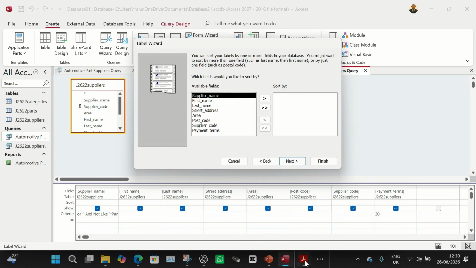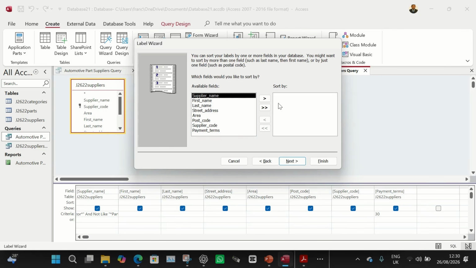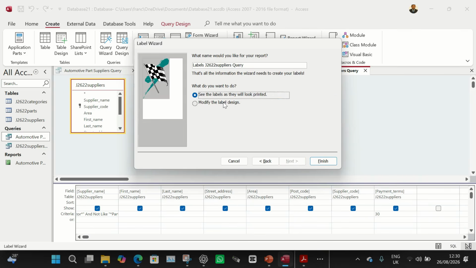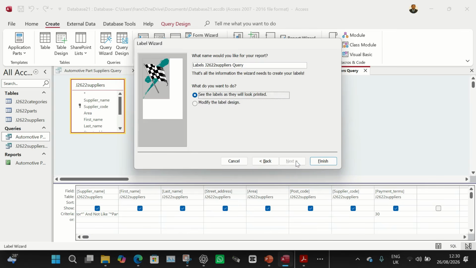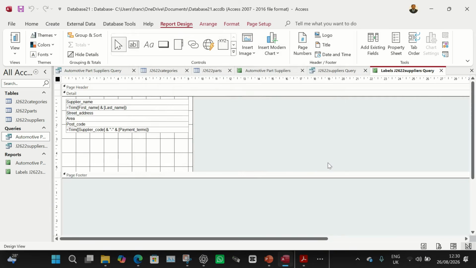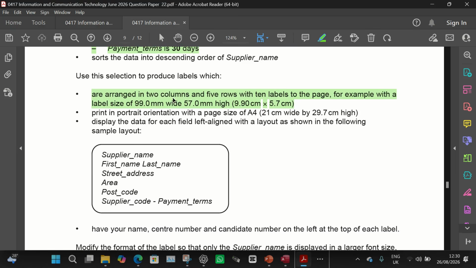So what are we sorting by? Based on the question, we're sorting into descending order of supplier name. So I'm going to go back, sort by supplier name. Okay, so next. All right, so let's go. Okay, all right, so let's modify our label. Click on finish. Okay, all right, so this is done.